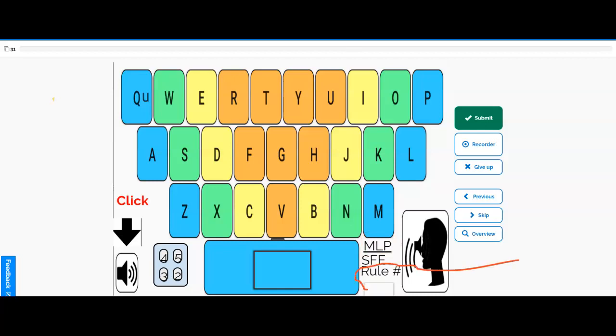Here, if you have a silent final E rule, you will be able to click that in the box by typing a number. And here is where you will be allowed to actually use your keyboard to type the word and then click Submit. If you don't understand or you need support, you can click Give Up, or you can skip and go to another card. Let's look at this one for an example.